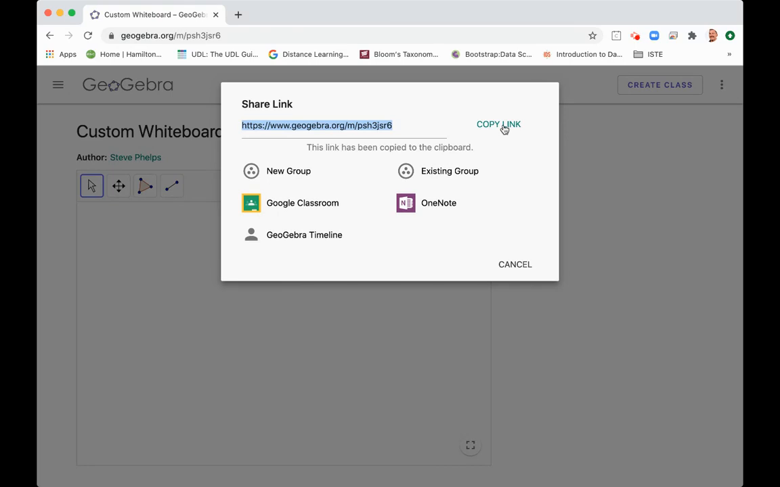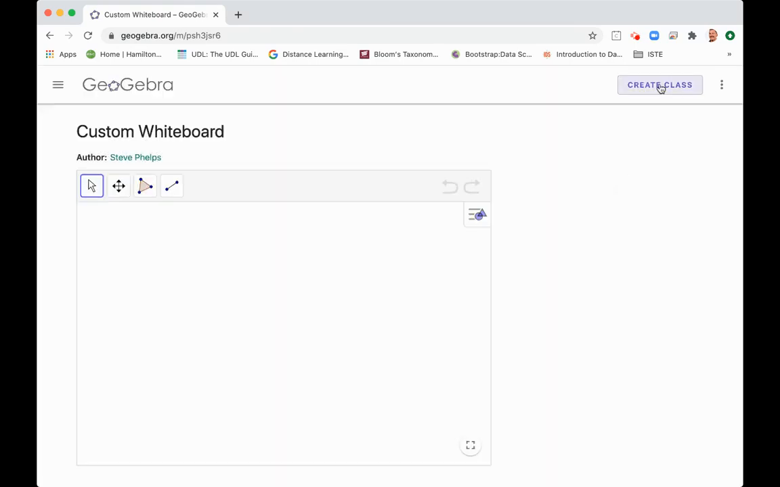And now they have a whiteboard that they want, or I can just go up here and click on create a class. And then every student in my class would have this whiteboard, and I could actually track what they're doing in real time and observe what they're doing with their whiteboard. And my guess, I'm hoping that within a month, GeoGebra can roll out some sort of collaborative feature. That would be awesome. I'm keeping my fingers crossed, but we'll see what happens.